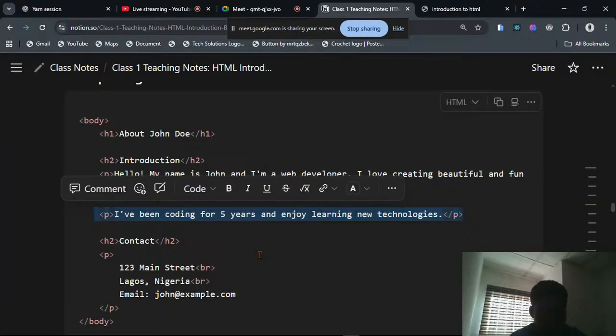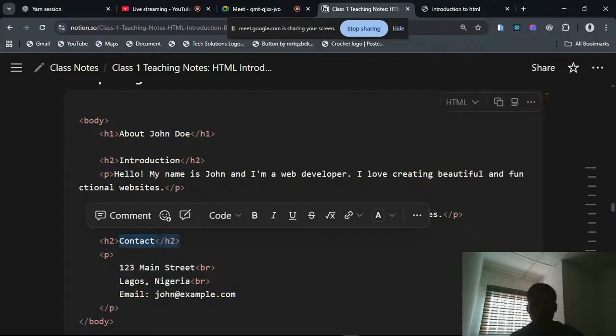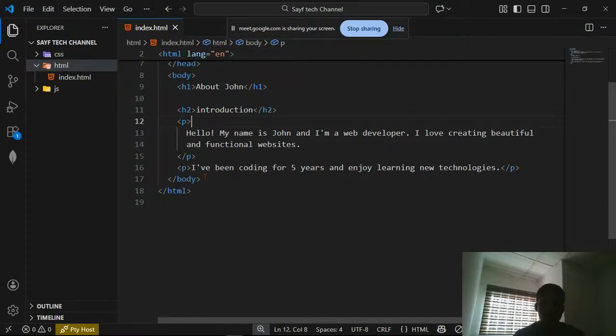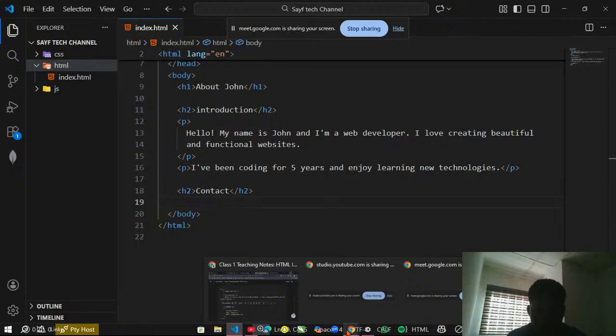Then we now have the contact information. You know that we have already done the first header, introduction. Then the second one is contact. That's another subtopic, so for contact to be there, you have to put in an H2. You say contact like this. Then we'll write our contact under this contact subtopic.